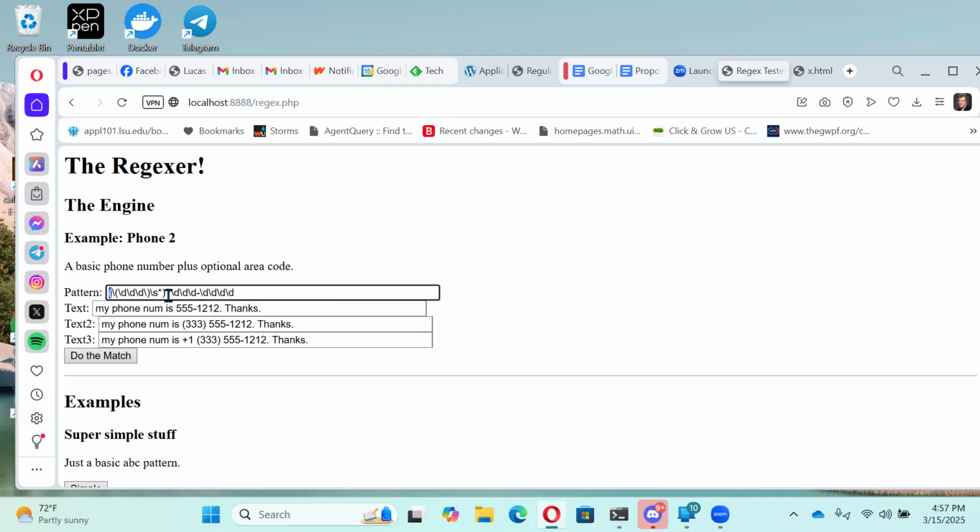And then I put a closing group, the closing parentheses for the closing of the group, and then I put a question mark. And that means 0 or 1 of the preceding thing.